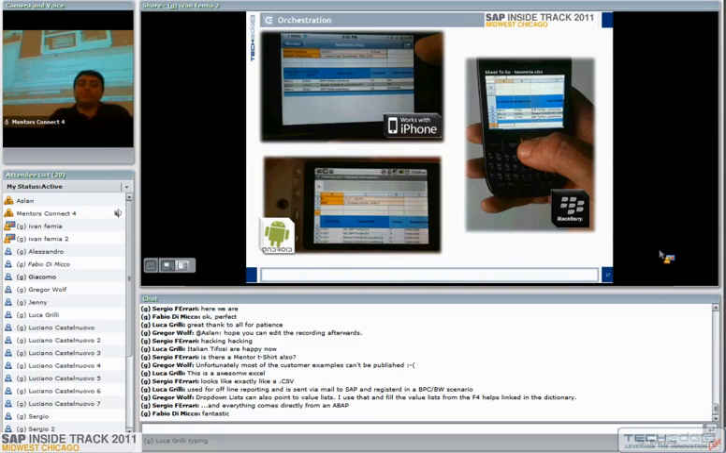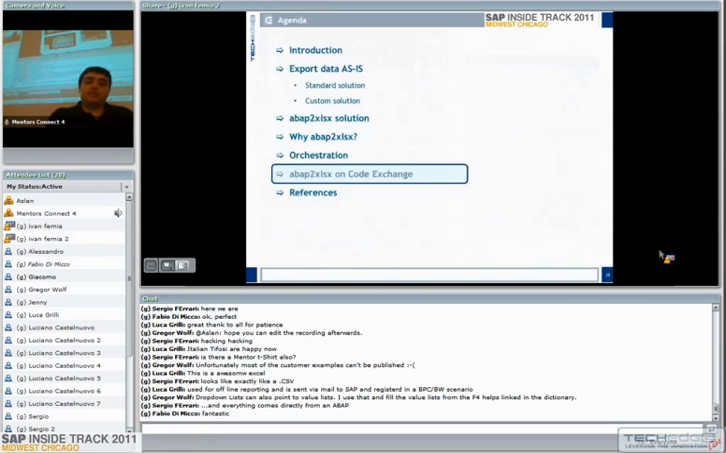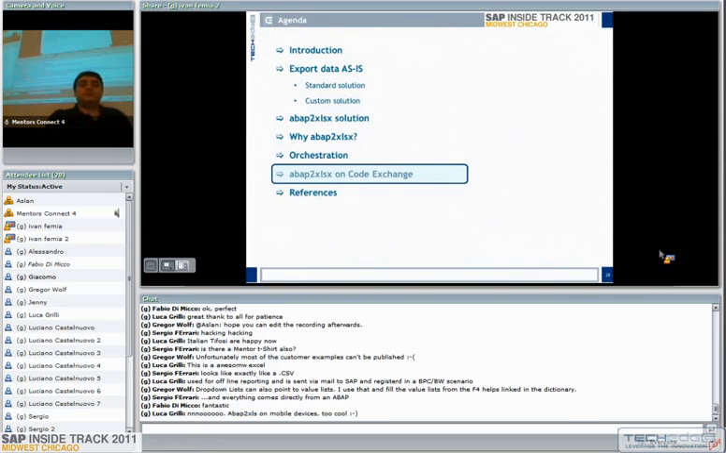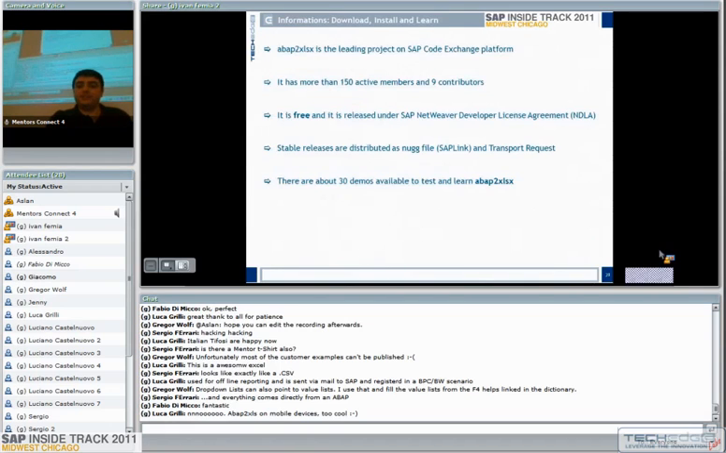It works also on the iPad, obviously. And let's talk about the code exchange. Code exchange was released last year at TechEd in Berlin. I was at TechEd in Berlin last year, and Rui Nogueira interviewed me, and we had a talk about the code exchange and the project Abap2Xlsx.